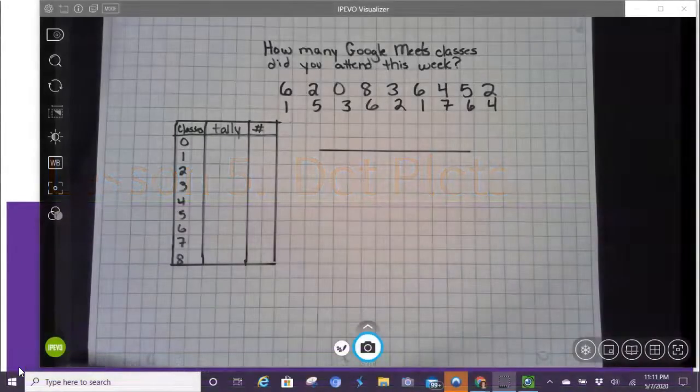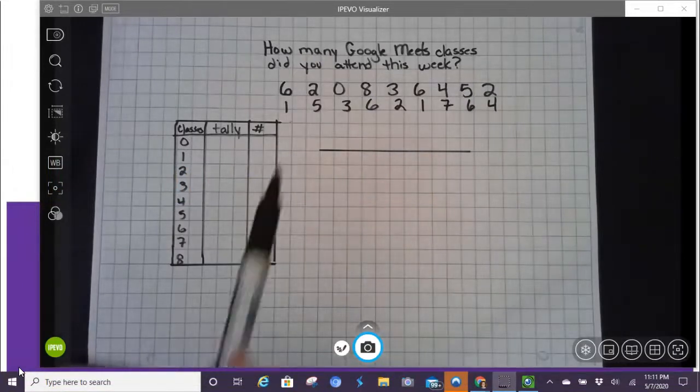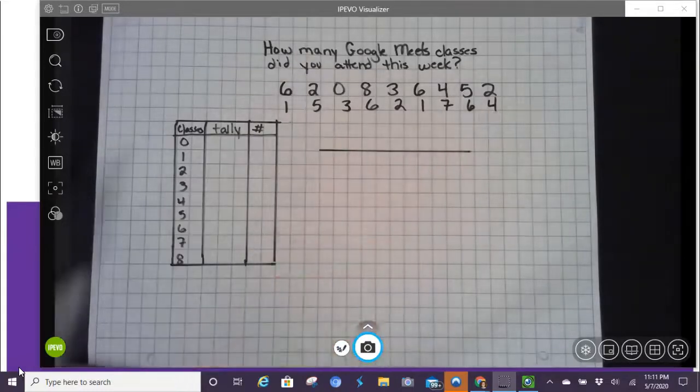So I asked a few students, how many Google Meets classes did you attend this week? Not that you were supposed to attend or that you had, but how many did you actually go to? And here are the answers that I had gotten. So I could put this into a frequency table, and there's really two ways to do that.